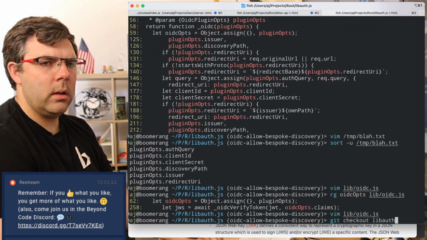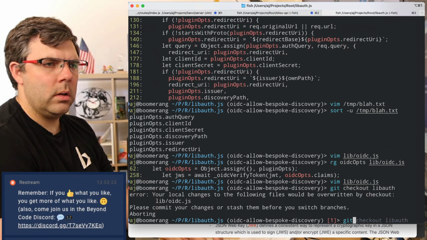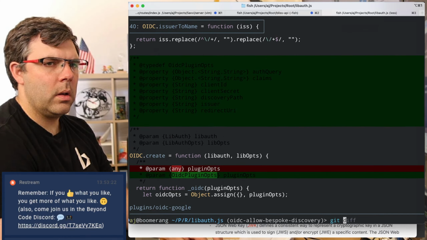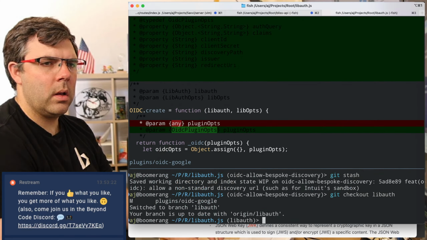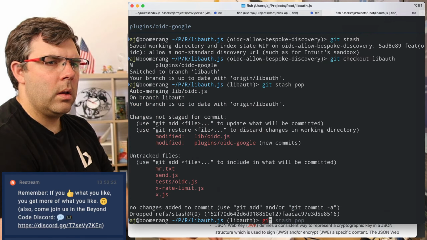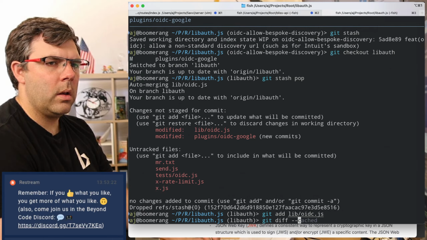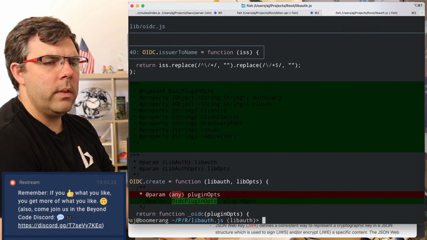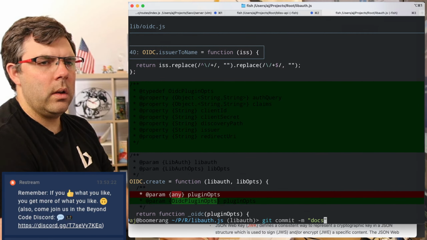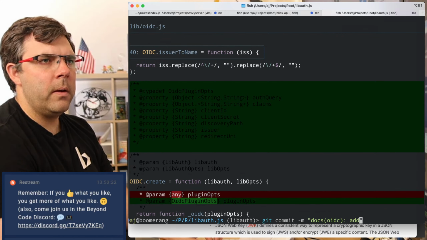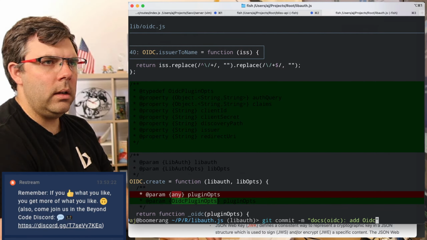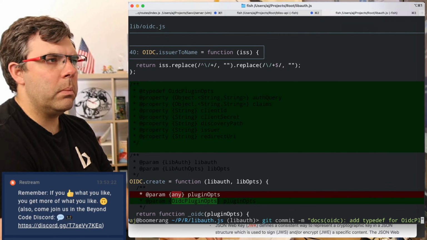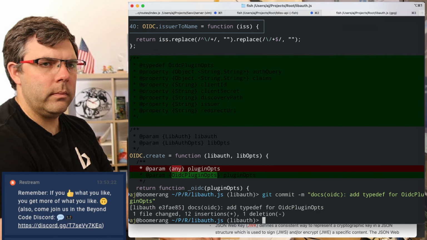So I'm going to check out this one. Did I change any of the actual code here? No, did not change any of the actual code. This is just docs OIDC, add OIDC typedef for OIDC plugin ops.